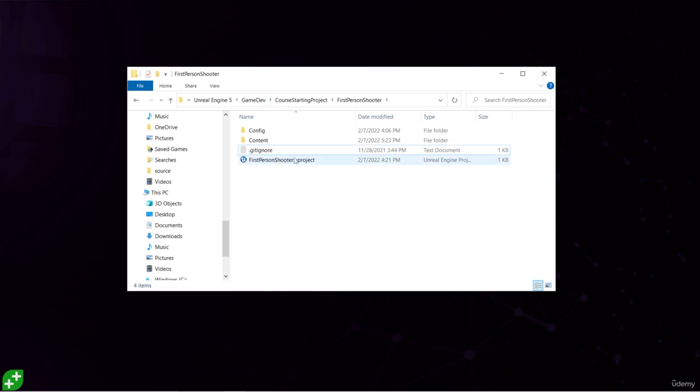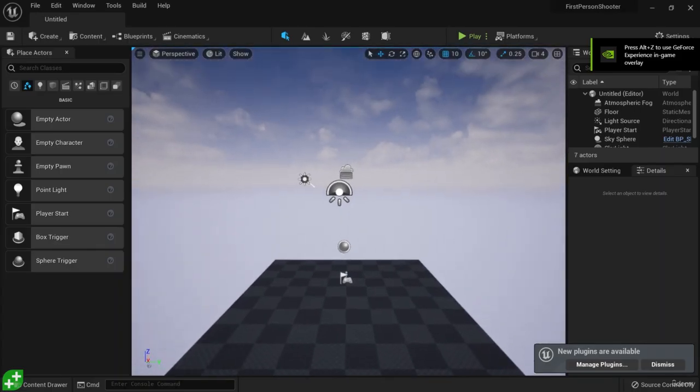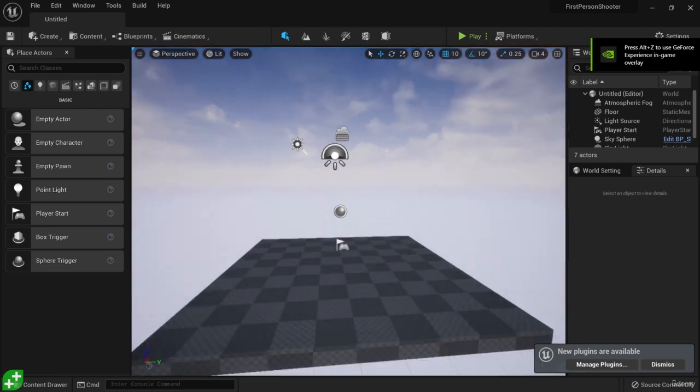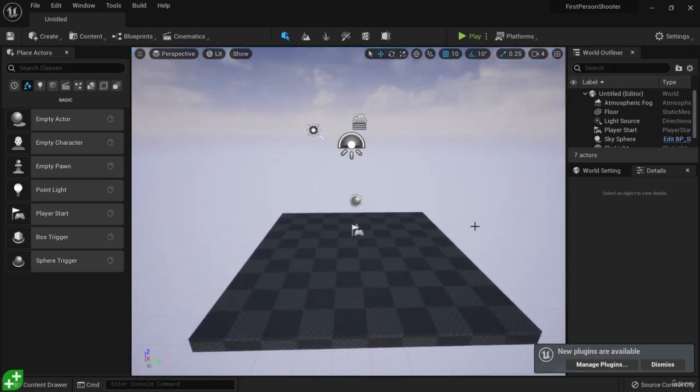Now, once we open the project by double-clicking the .uproject file, you may see a pop-up asking you which version of Unreal Engine you'd like to use, in which case you'll simply choose 5.0 because we're using Unreal Engine 5. So I'm going to open the .uproject. And here we see this blank level. We have a sky and a floor and several other objects, but for the most part, it's pretty empty.